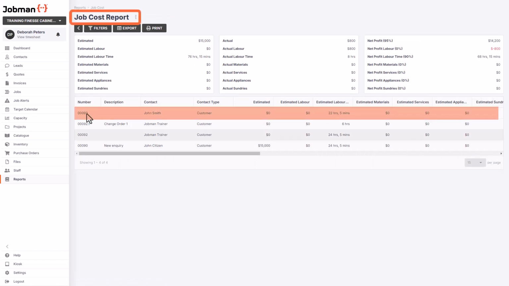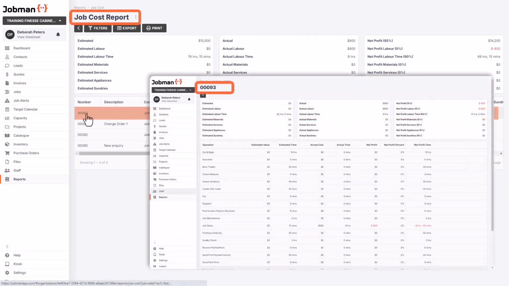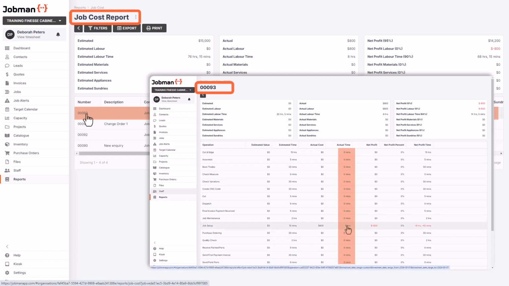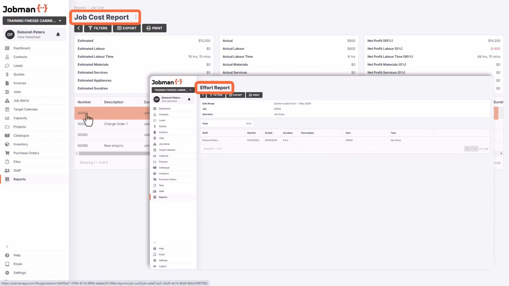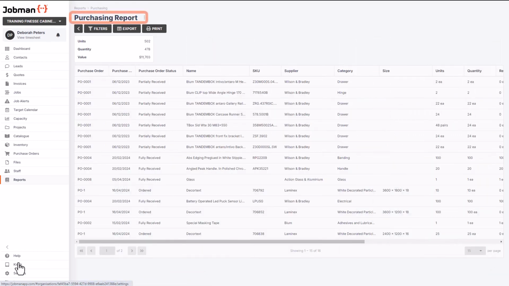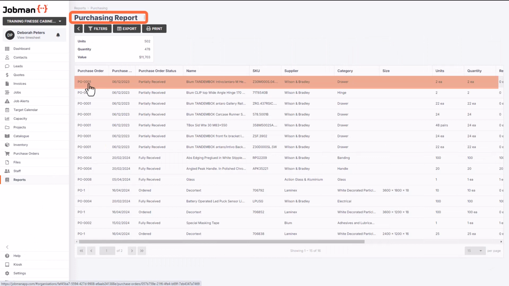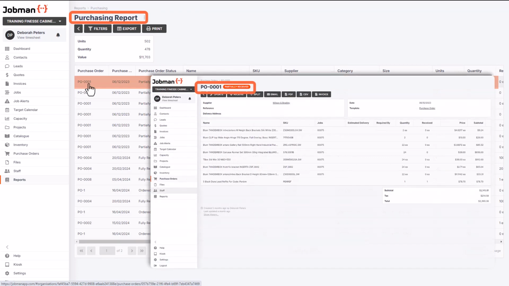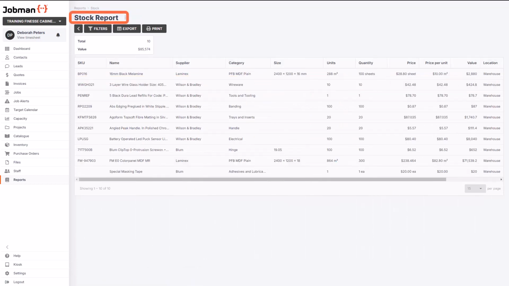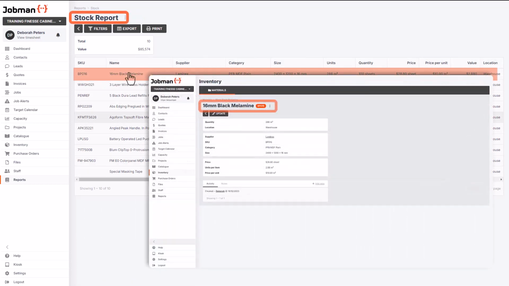From the job cost report, clicking on the job number will take you to a list of all operations and tasks for that job. From there, clicking on the actual time for an operation will open the effort report. No more toggling between multiple reports with this added built-in functionality. Some more examples of the drill-down functionality includes clicking on the PO number in the purchasing report to open the purchase order. You can even select an item from the stock report and Jobman will open the item details in the catalog.